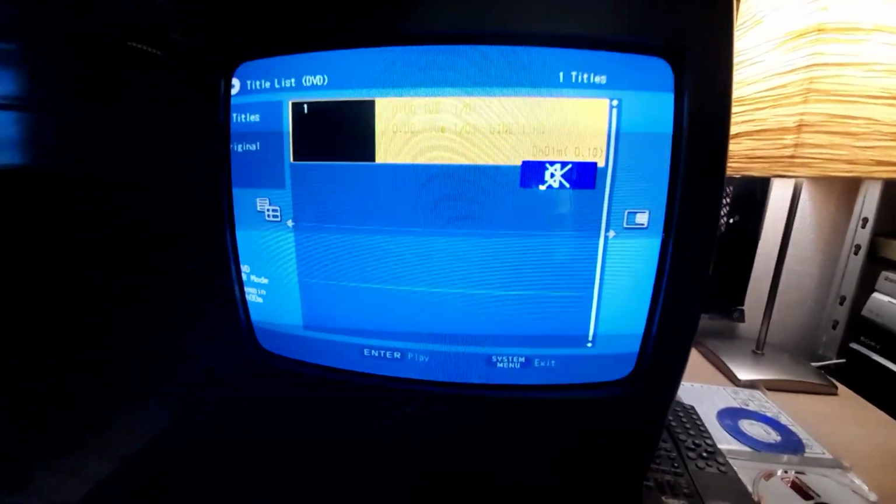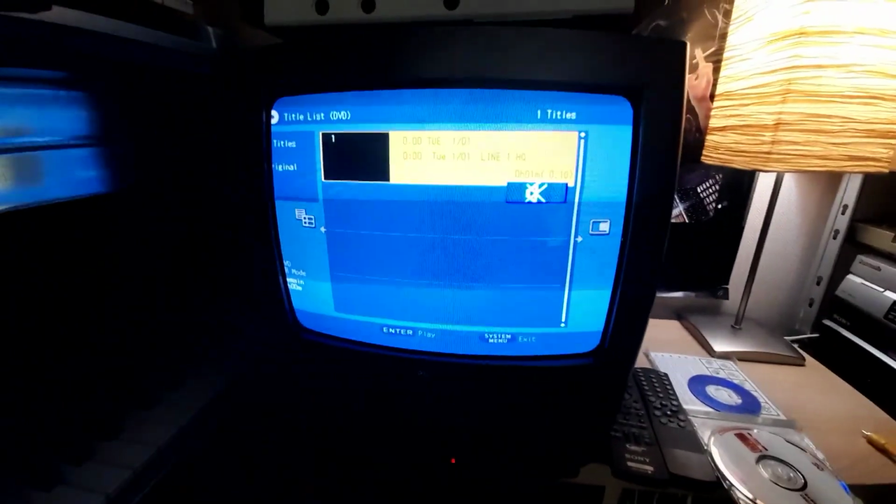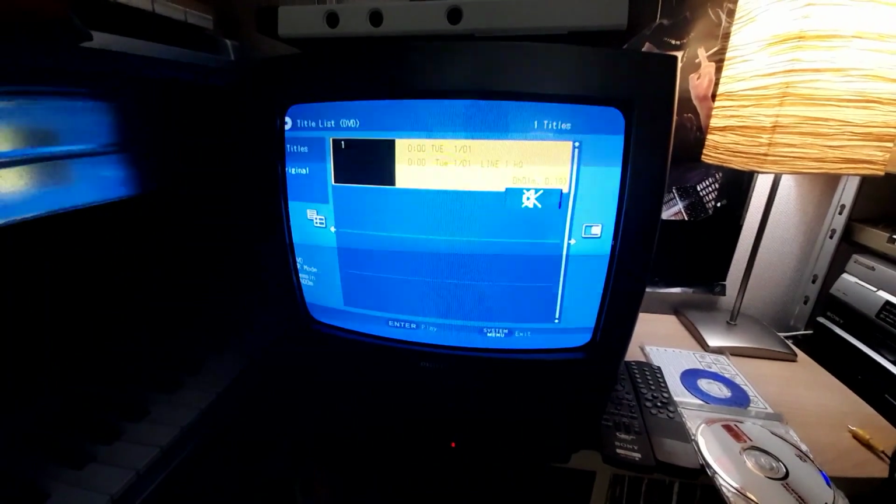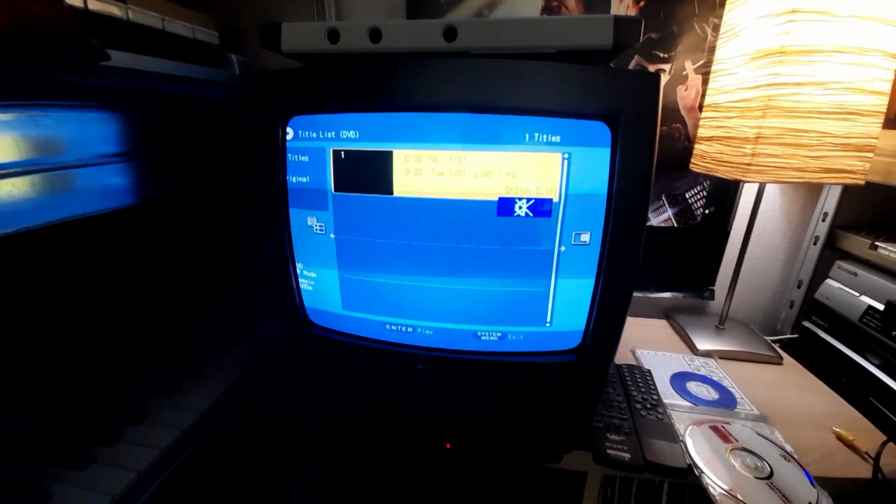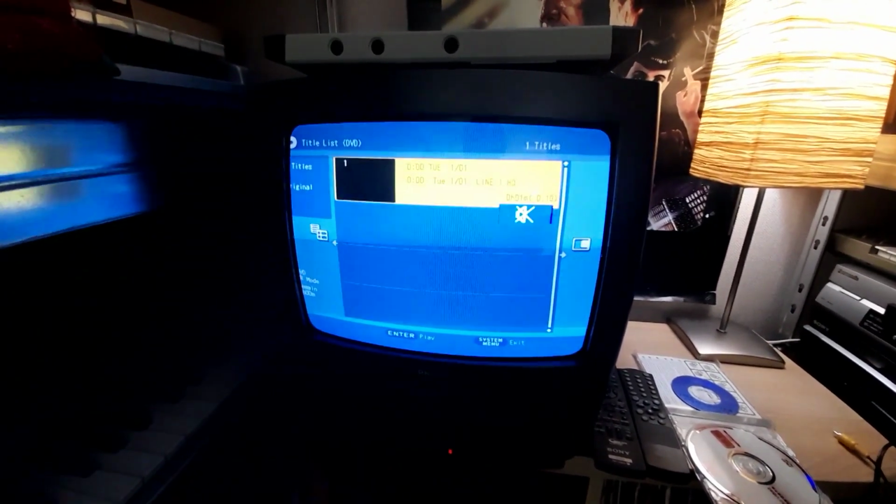You'll notice it looks like it's flickering like mad. That is not what I'm seeing with my eyes. That's just the way that this camera is capturing it, due to the way that the picture is built up on a screen like this.